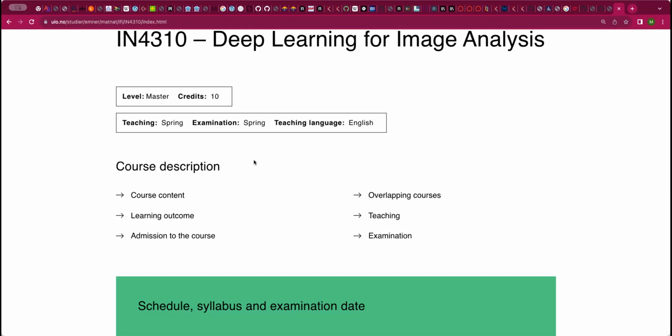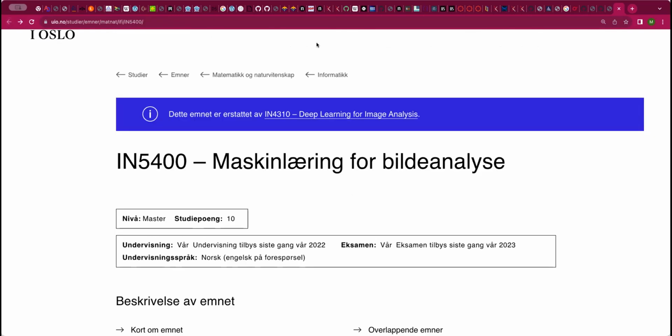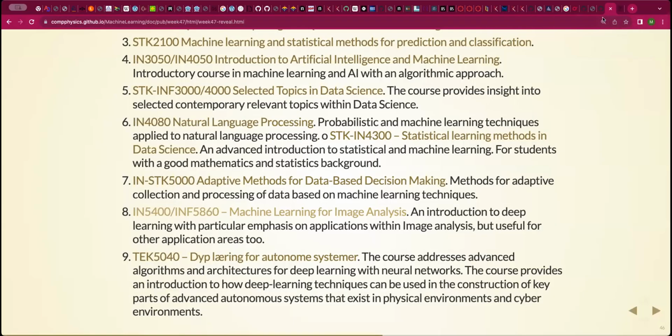So this runs in the spring. So having this course fits very well for that course. So if you're interested in that topic of image analysis, I would normally say that that's a pretty good choice. And there are many people who follow that course.